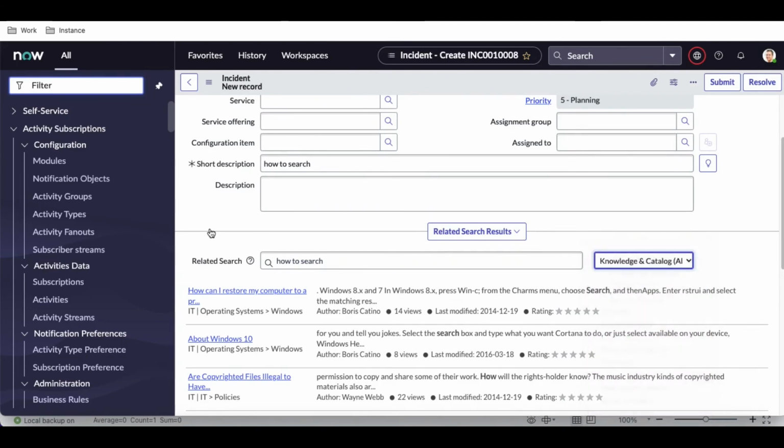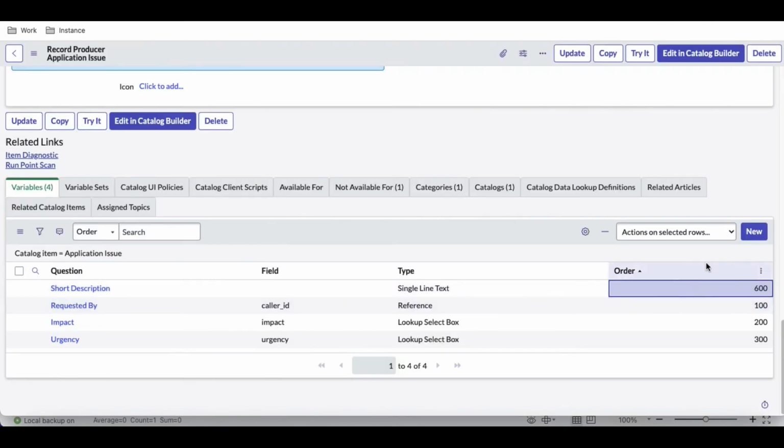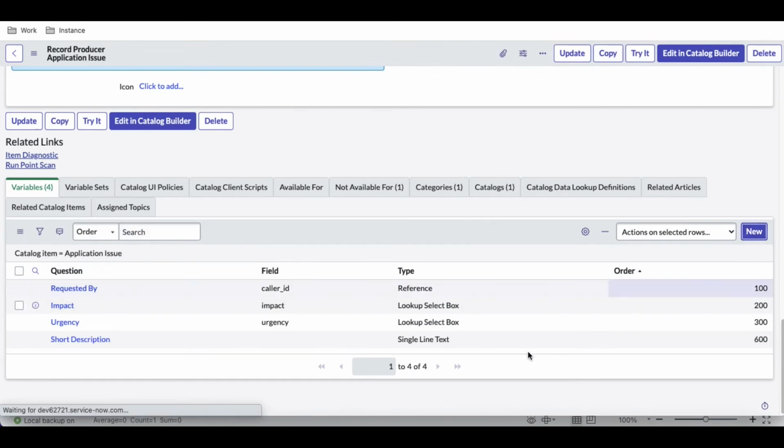So I want this functionality on my catalog item, so on my record producer. This is called contextual search. How can I include that? For that, I have to create one more variable under this short description, called 700.